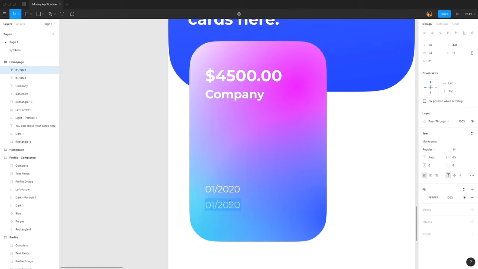So I'm gonna use stars for the first 12 digits, like this. And for the last 4 digits, let's write 22.04 and its top padding should be 14 pixels like this.